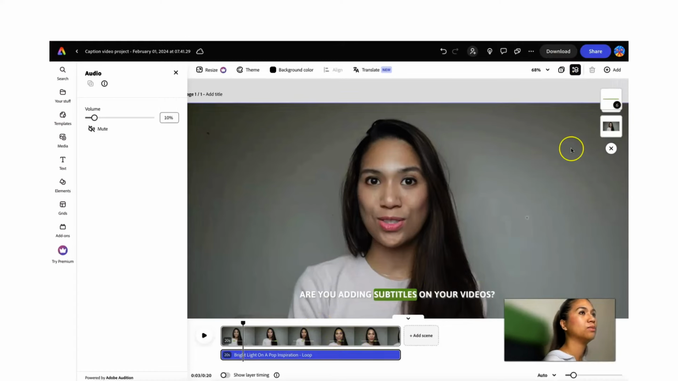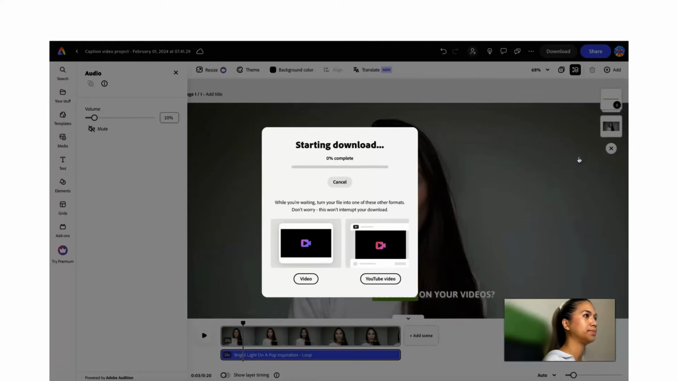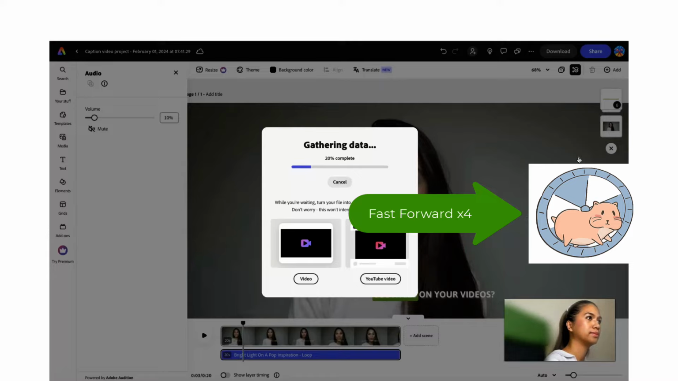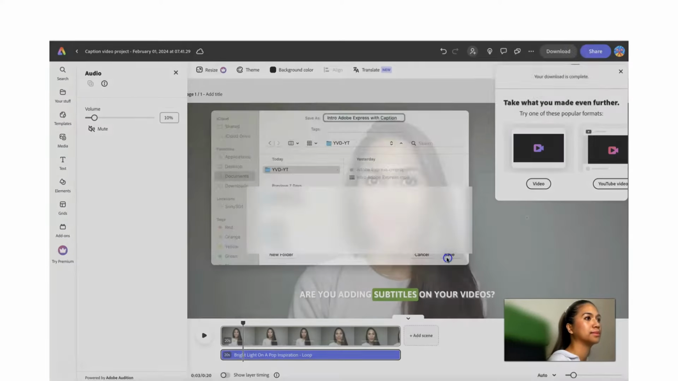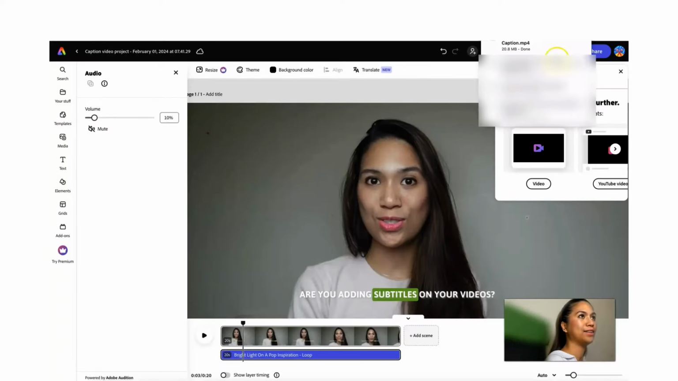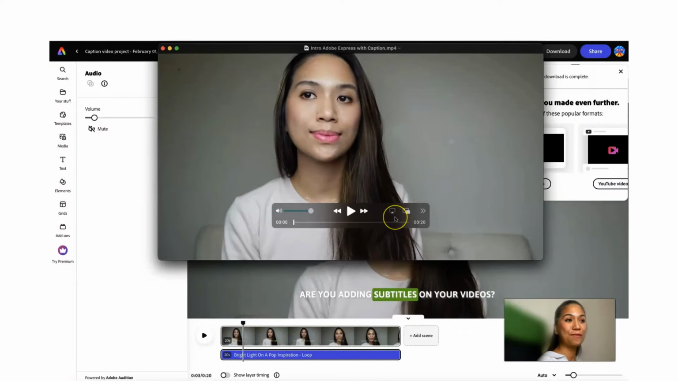So you have the download button up here. Download. Okay, and now let's just save it. Okay, and now let's check it and see if it was exported properly.